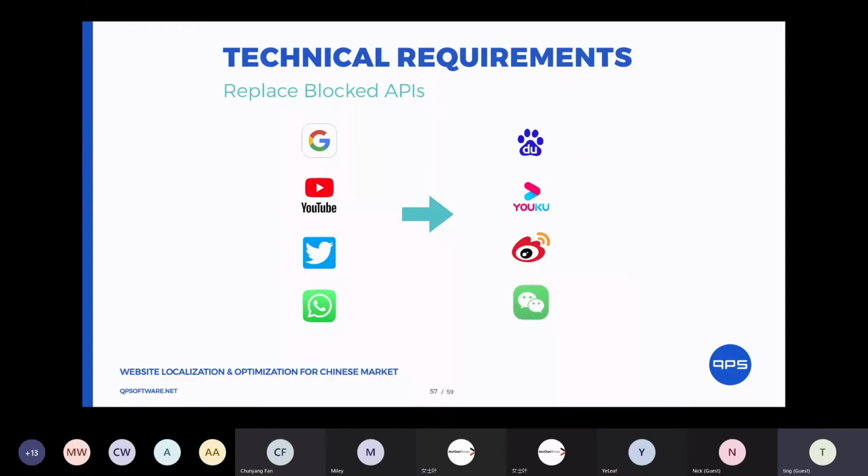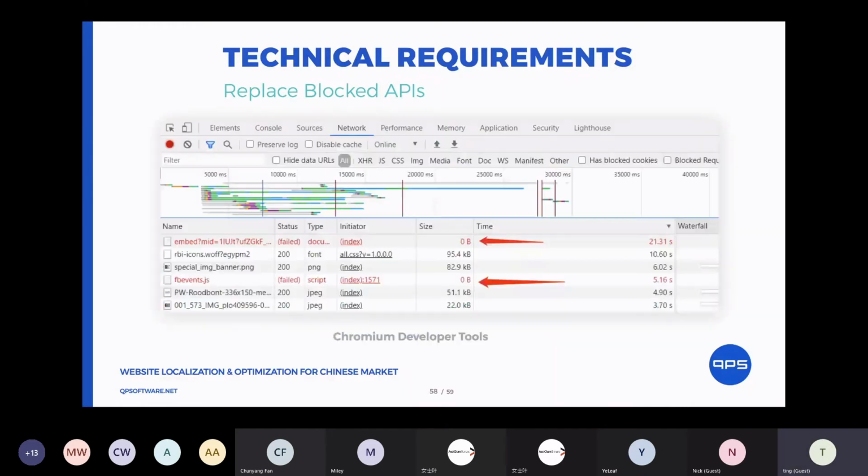And secondly is the dev tool. This requires some technical skills. I just want to show you the possibility. So you just right-click on your web page, click inspect, then you will land on this interface. You need to pay attention to the red text. Those are things that are not loading. So you need to look into details.